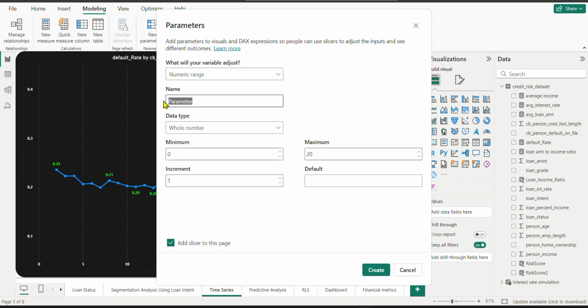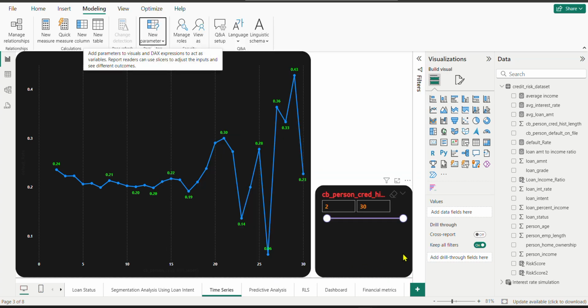Just give a name to your what-if analysis, whatever name you want. I've already made this interest rate simulation, so I have given it that name. My data type, because it is the credit data set, is decimal number. I put minimum as 0 and maximum as 30, and my increment was, I think, 0.5. Whatever increment you want, you can give it, and then click on Create. It will create a new parameter.